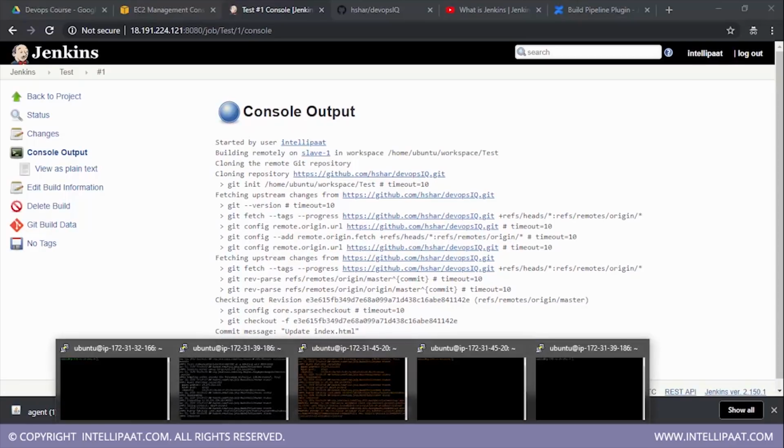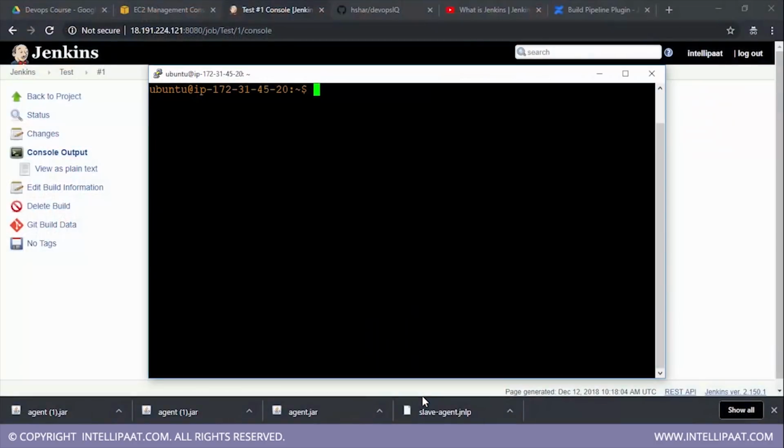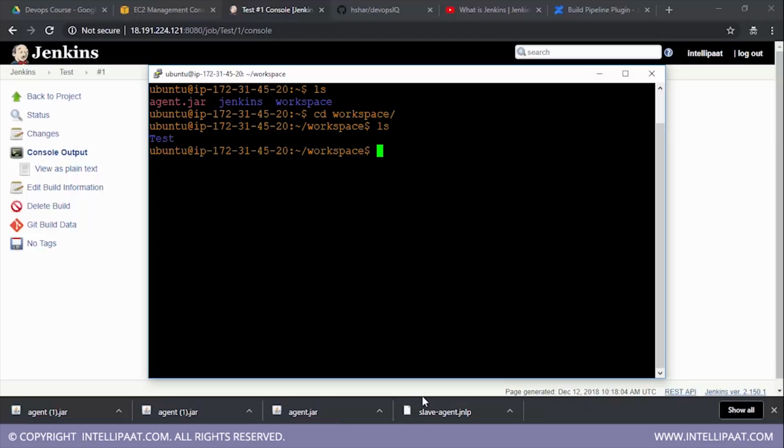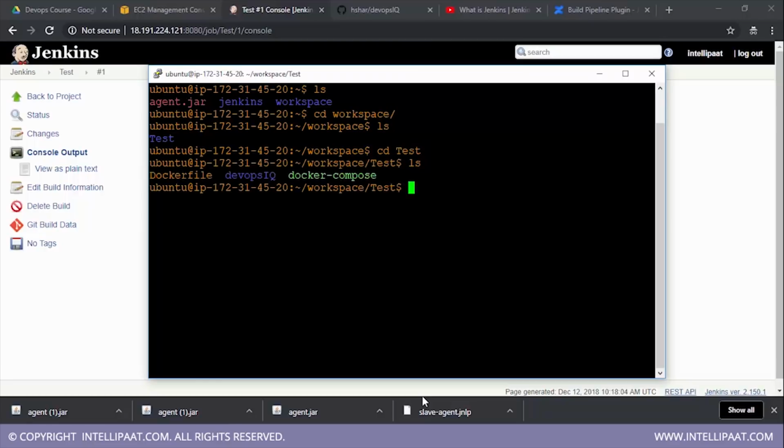So let us verify that. Let's go to slave 1, and if I do an ls over here, great. I can see the workspace is there. Let me go inside workspace. All right, so inside workspace, let us see what we have. We have test, which is the job name. Awesome. If you go inside test, do we have the Git repository's content? Yes, we do. So my Git repository was successfully cloned into the test job. That means from my master, I'm able to build a job on the slave 1 node, which is great. So our connection is working fine.